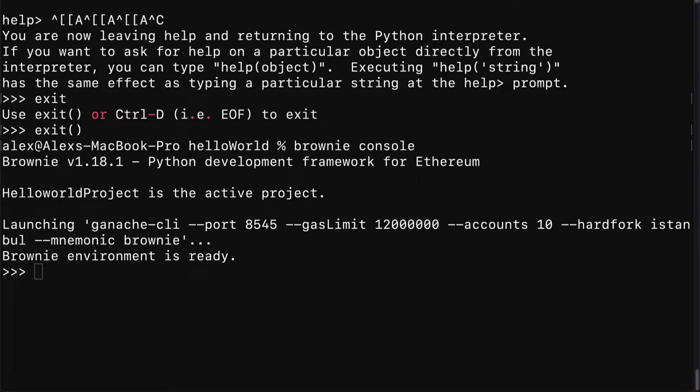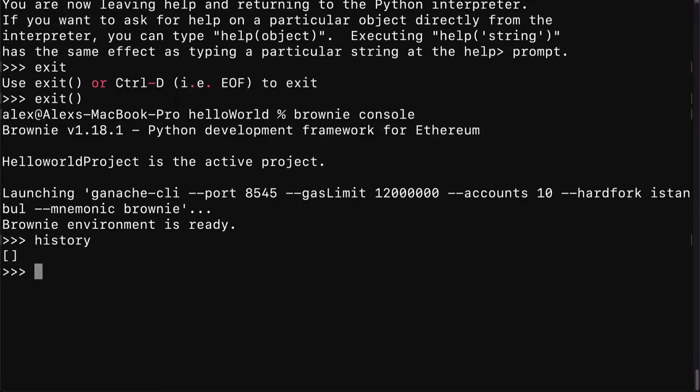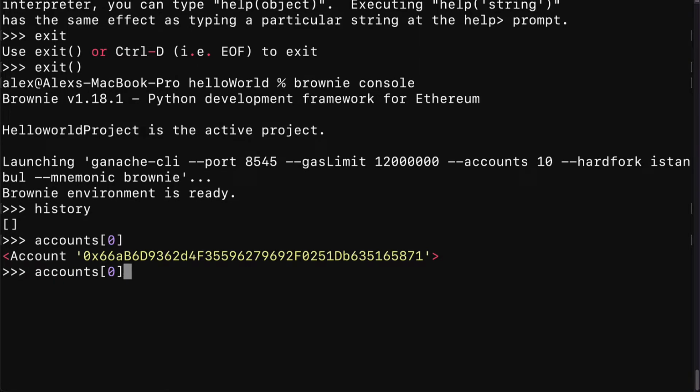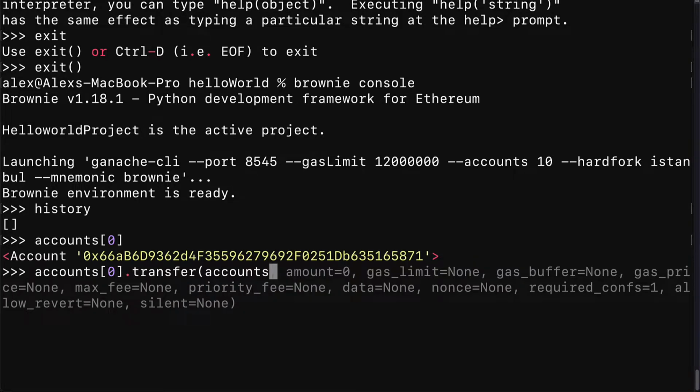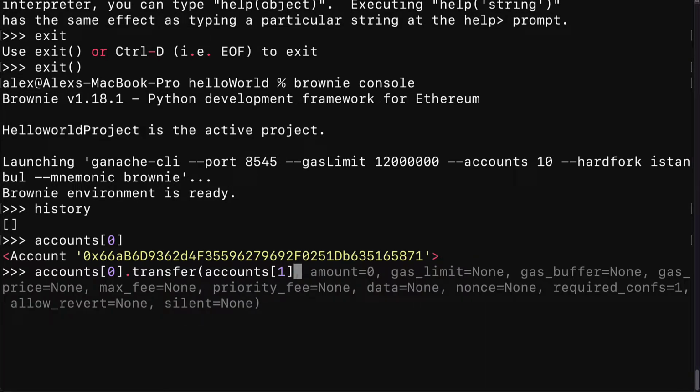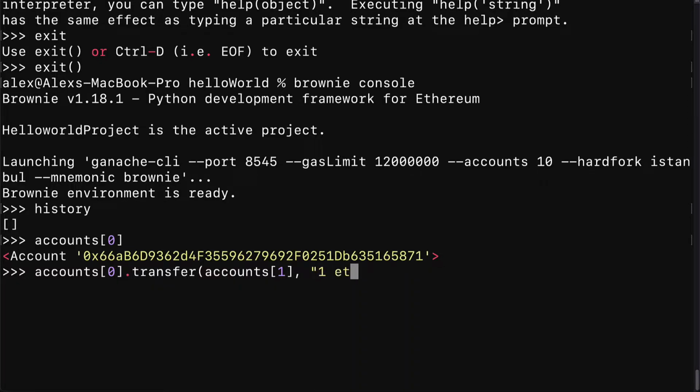Let's take a look at an example of doing a transaction, for example, transferring ETH. So we can call first our history to check what we've done previously. We've done nothing previously. Then let's take our first account, our account at index 0. You can use the up and down arrow keys to go back and forth with commands. And let's call the transfer function to transfer ETH or denominations of ETH. We're going to transfer to accounts at index 1. So we're transferring from account 0 to account 1. We're going to transfer 1 Ether.